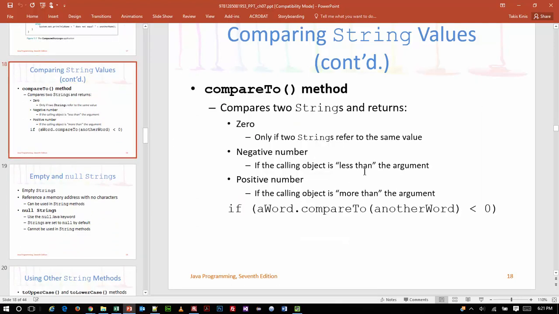So here's another one. compareTo looks at two strings and returns different values. Now this is interesting because you would think it would be true or false, yes, it's equal, no, it's not equal. But what it does is it looks at two strings and returns a 0 only if the two strings refer to the same value. A negative number if the calling object is less than the argument, and you guys should be scratching your heads there already, and a positive number if the calling object is more than the argument.